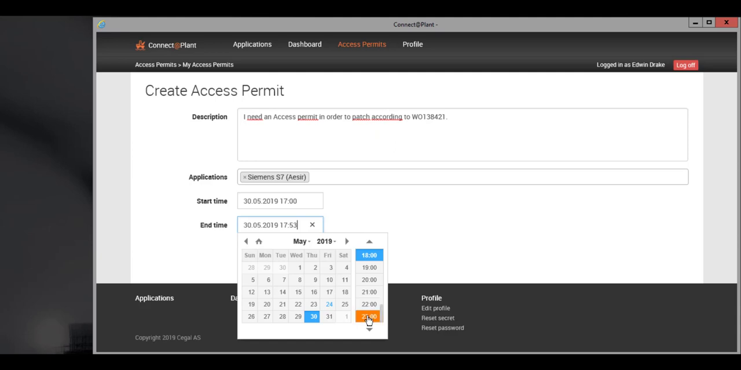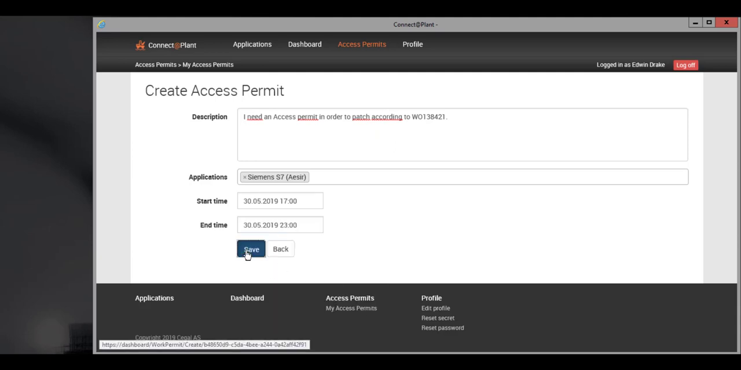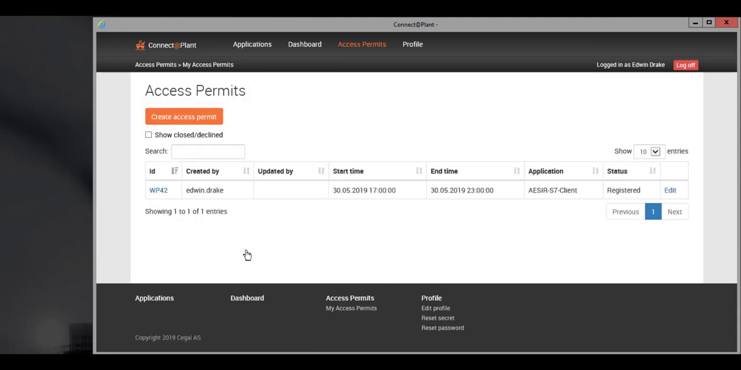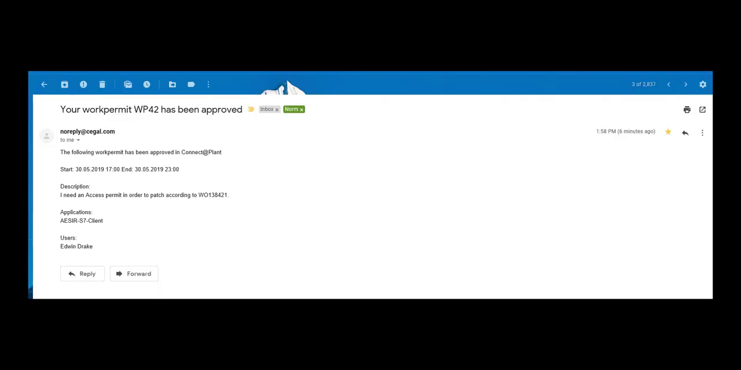You are then forwarded to My Access Permits menu selection, where you can track the status of your access permits. After your access permit has been granted by the system owner, you will receive an email letting you know that the permit has been approved. You can then log in to Connected Plant at the planned time period.